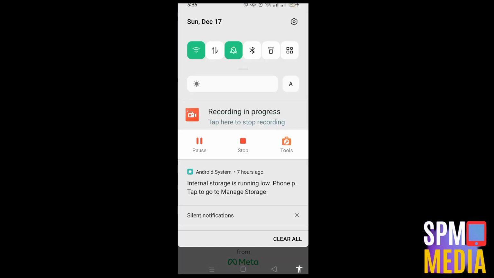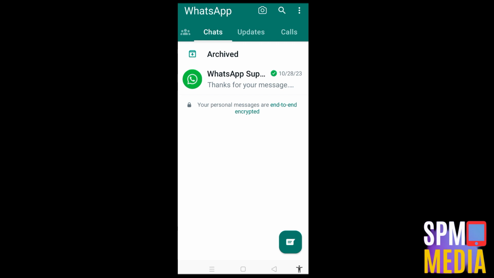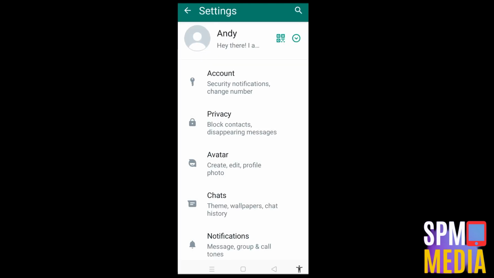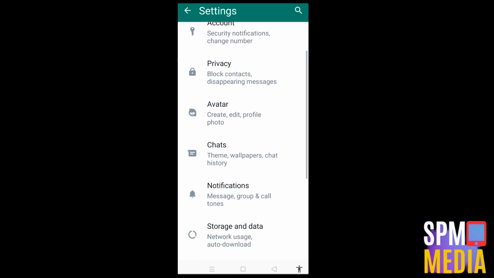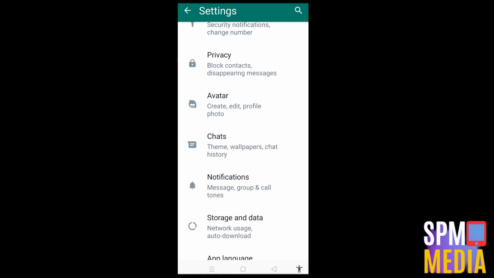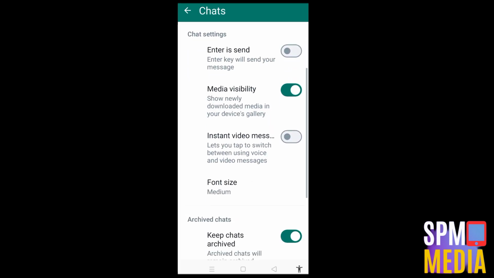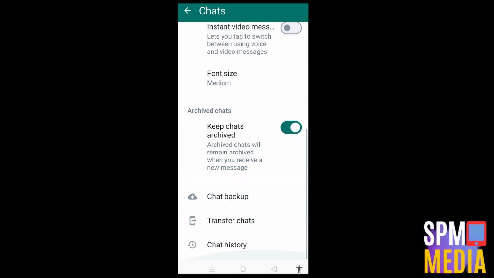So all you have to do is simply open your WhatsApp application and then here you have to go to chats, click the three dots at the top right corner, scroll down and tap settings. Here you have to scroll down again and look for the option that says chats. So tap chats here and then under chats, you have to scroll down and look for chat backup.